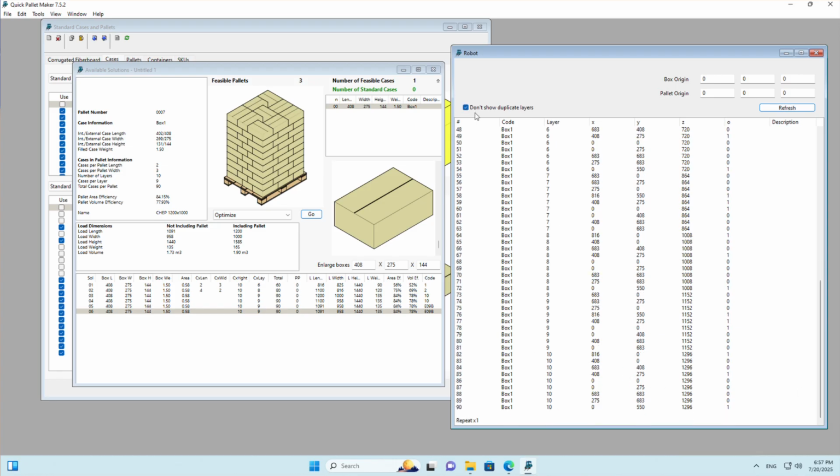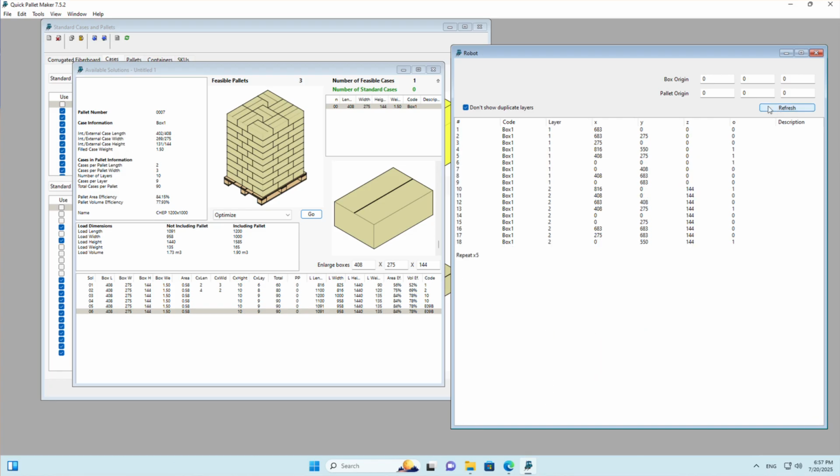When we click here, don't show duplicate layers, and we refresh, we'll see that we have the first 2 layers, because they're different, repeated 5 times. So the first 2 can be repeated 5 times, and you will have the same pallet. That way the data is summarized, or it's shorter data.